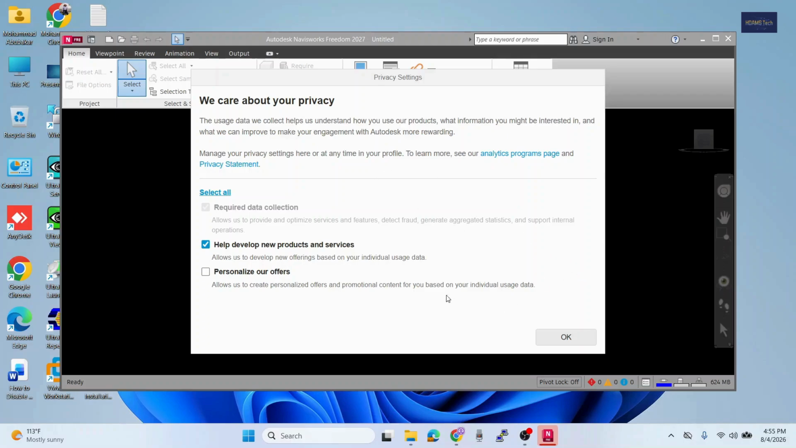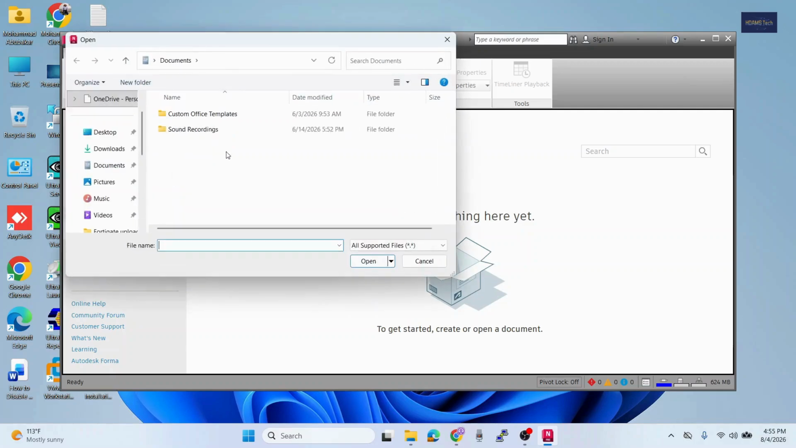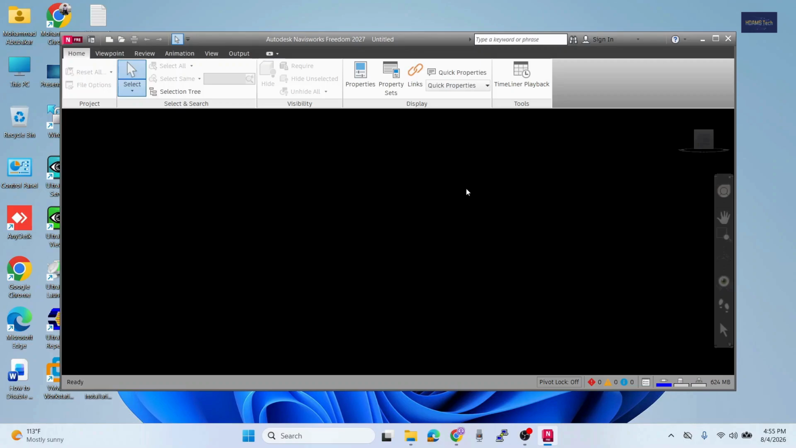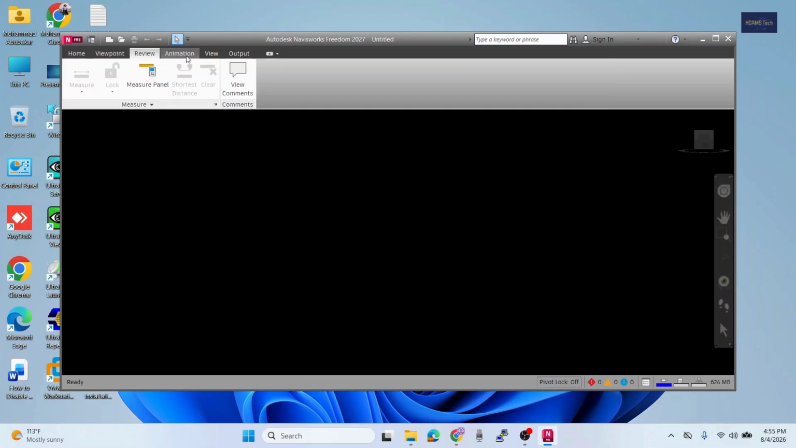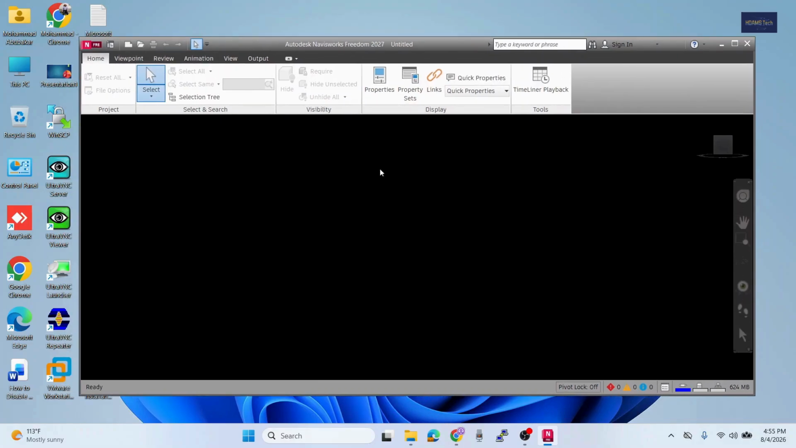So you can see here, as of now, you can uncheck and click OK. Close this one. You can see this one has opened Navisworks. If you have any file regarding Navisworks, you can open here and we can view. So as of now I don't have any file related to Navisworks.